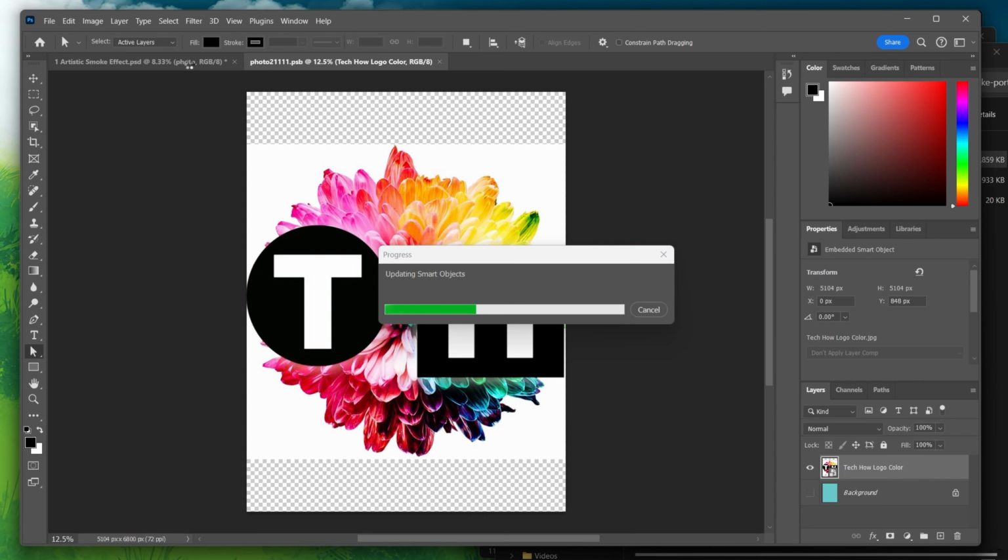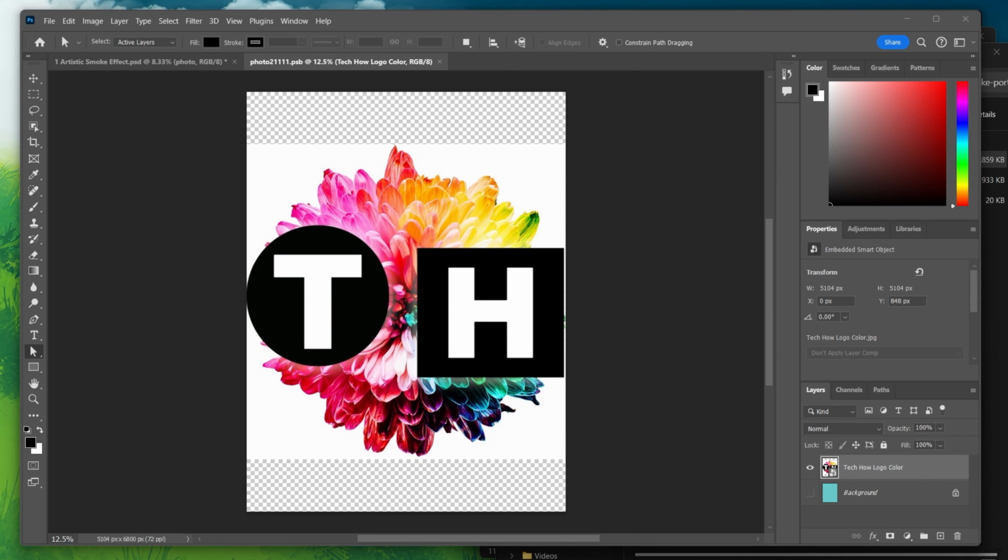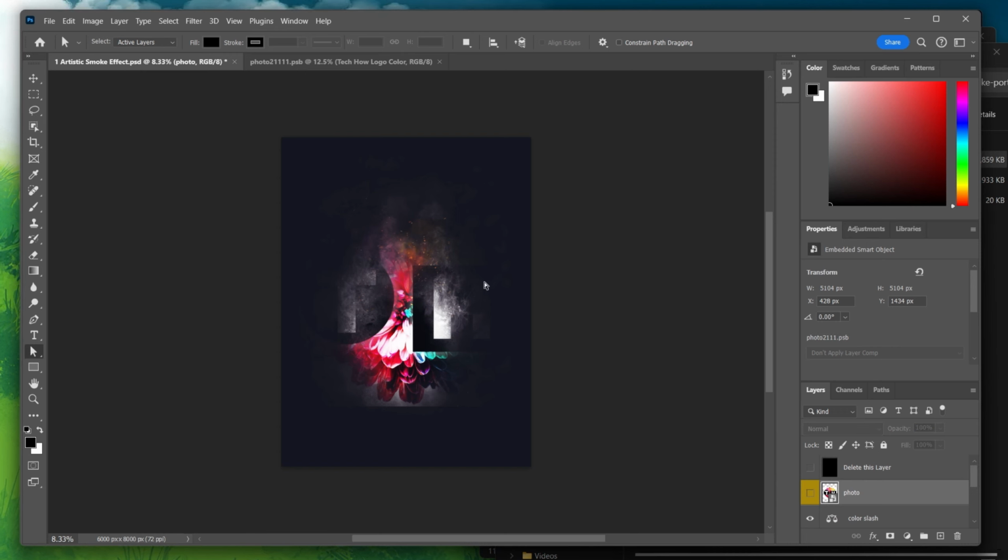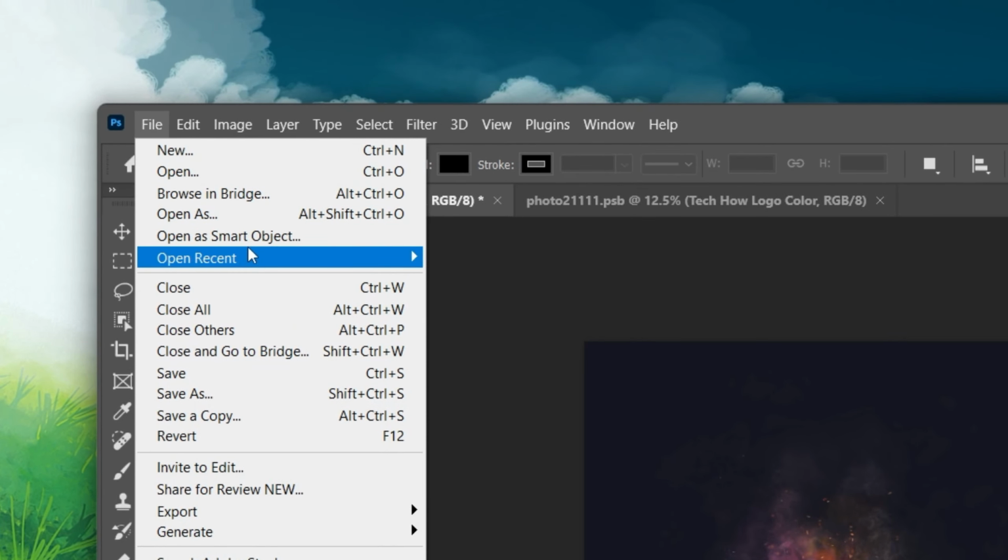Next, press Ctrl and S to save your work and return to the previous tab. And there you have it. You'll now see a preview of your art piece, beautifully enhanced with the artistic smoke effect. Once you're happy with the changes, it's time to save your project. Head to File in the toolbar and select Save a Copy.